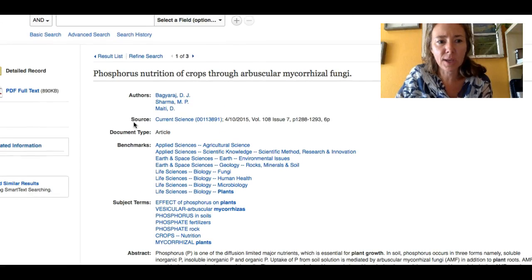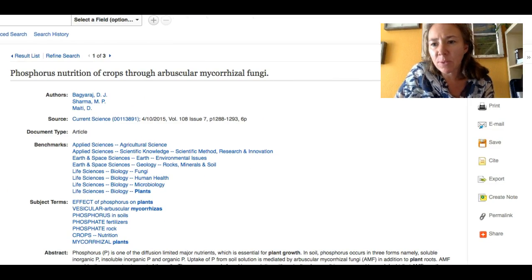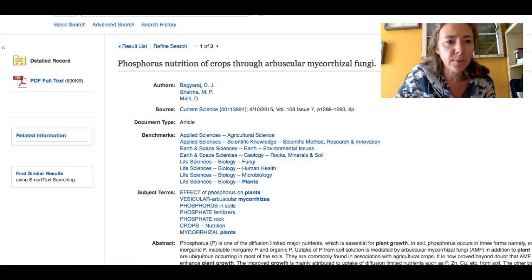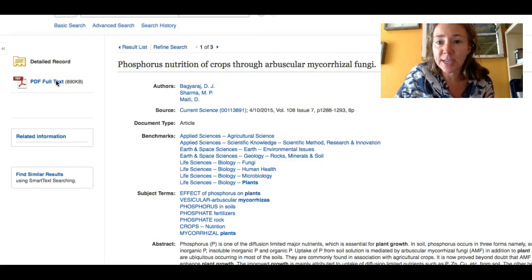If it was a particular experiment, it might include the methodology. It wouldn't give you a general idea. It wouldn't give you the specifics. But to get the specifics, whoops, I went the wrong way. You can actually click on this full text to be able to read that article.